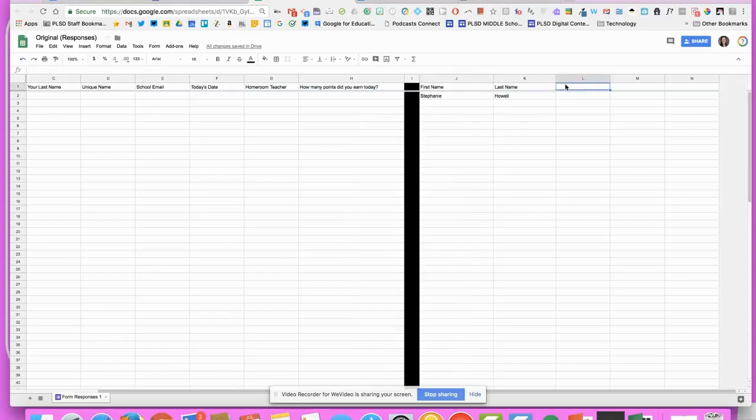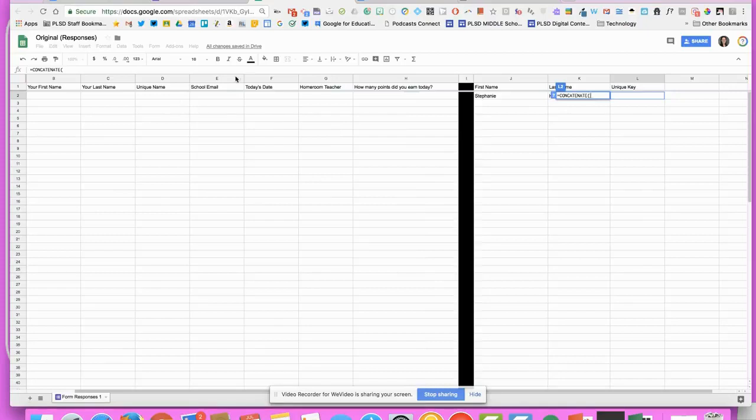And then in L, I'm going to do unique key this time. And again, I'm going to do the same formula. And then instead of CD like we did last time, I'm actually going to do JK. And then I'm going to put a parentheses, and that one's set up. So here you can see that my unique key is my name again.